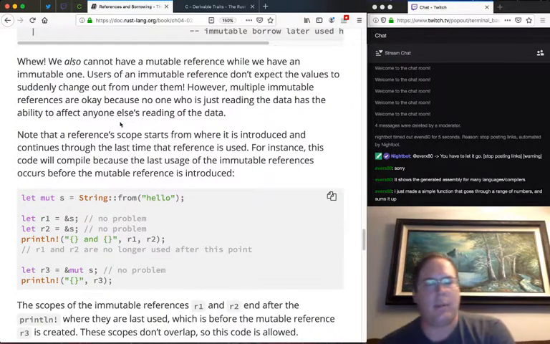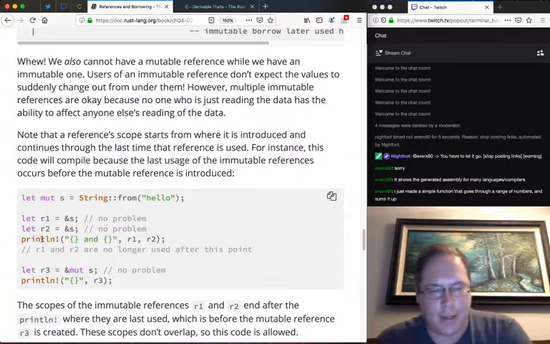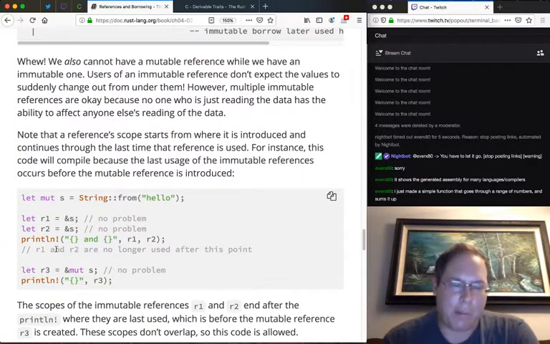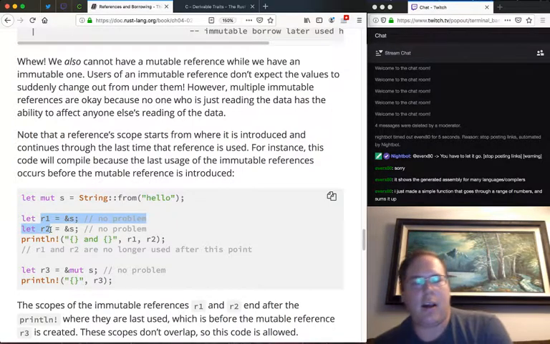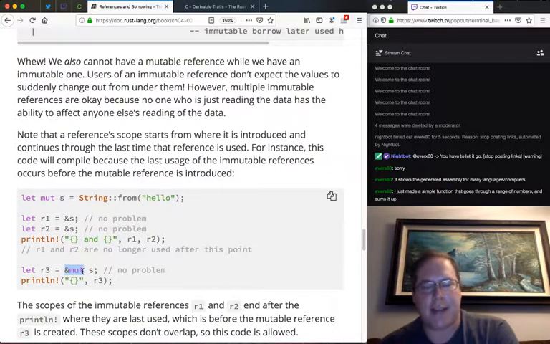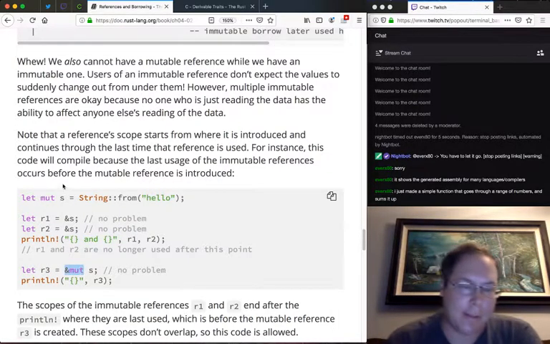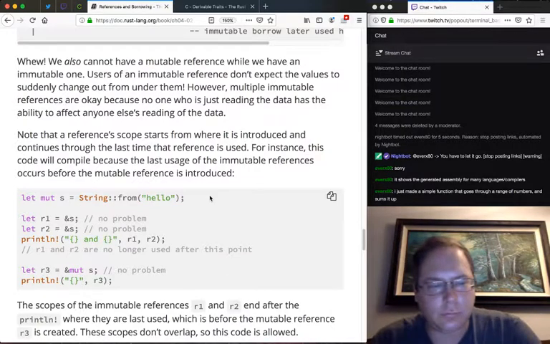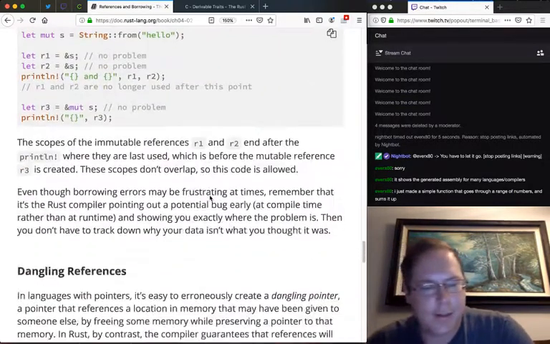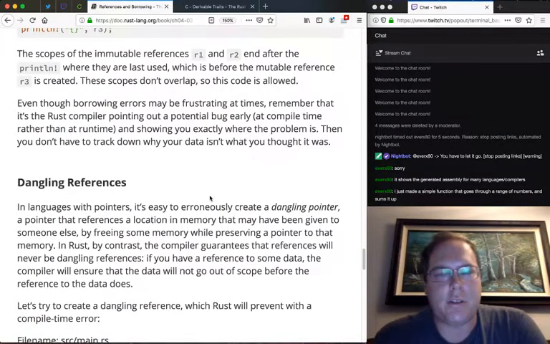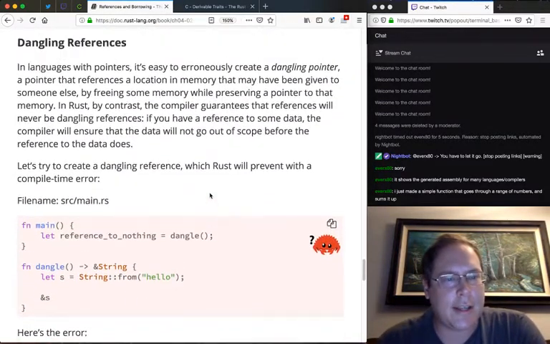introduced. So we have immutable references, and then we print them out, and then we create a mutable one, and at that point, I imagine that these two are decommissioned off the stack, and this one is put on the stack and points at the mutable heap, because the heap string is mutable. Okay. The scope of the immutable references r1 and r2. Yep, I understand. I just said that.